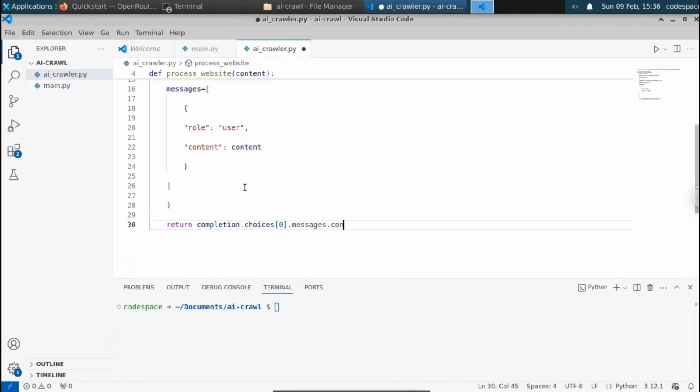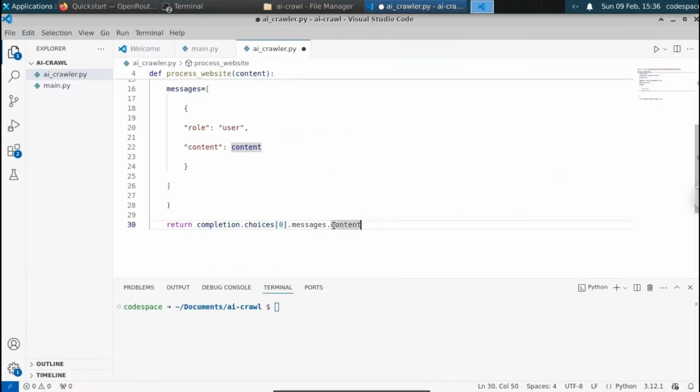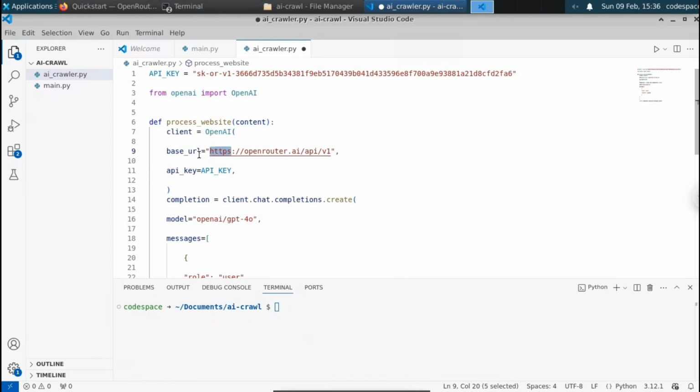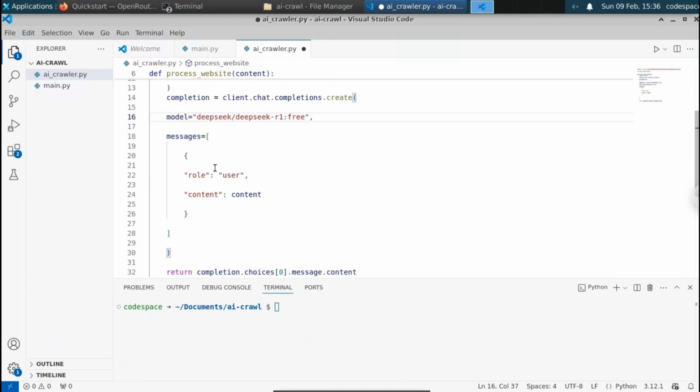So now we have done everything correctly. So we need to change the model, right? Currently it is set to the OpenAI models. So we're gonna set the model name to the DeepSeek model. So let's change the model name to the DeepSeek. So the model will be DeepSeek / DeepSeek R1, and we're gonna use the free version. DeepSeek R1 free version. So that's it. Now we have set everything correctly.